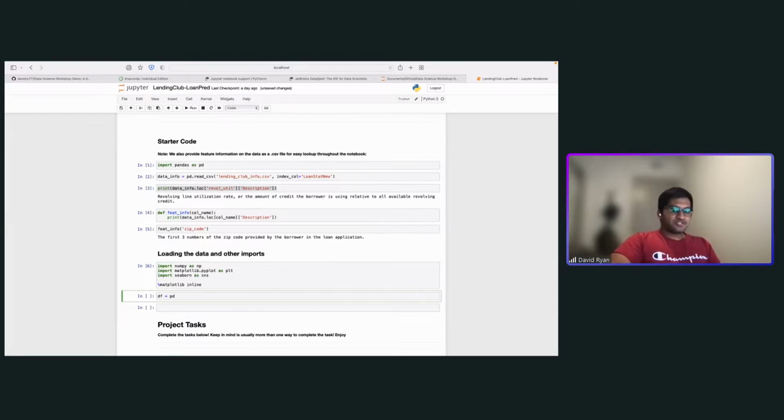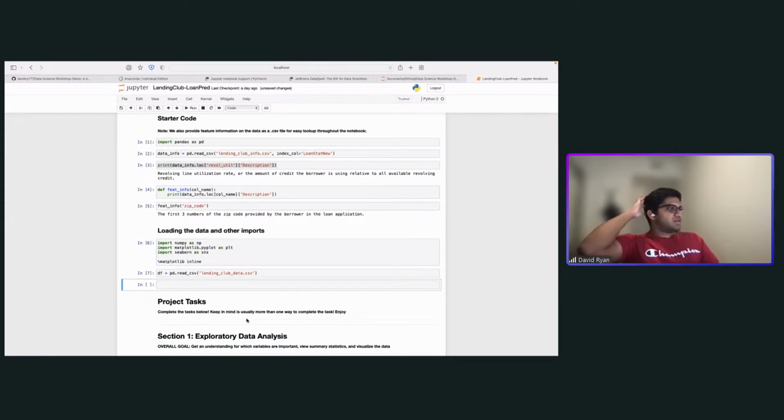So now that we imported our libraries, we'll be reading our actual data. So df, which means data frame, is equal to pd.read_csv. And then you'll need to read this data file right here. So we'll give it time for, oh, it's already done, cool.